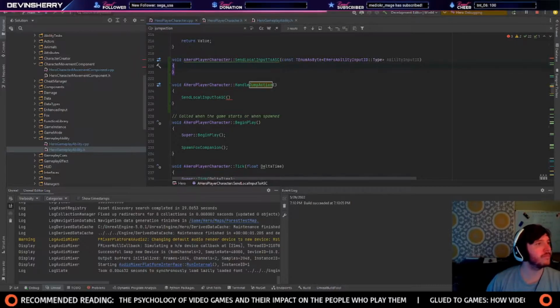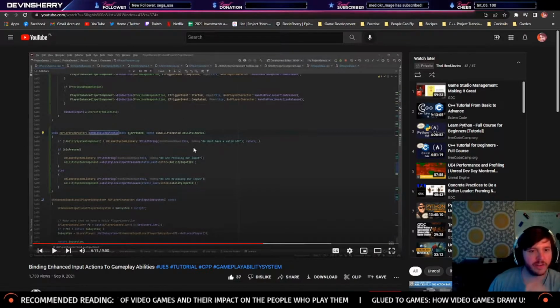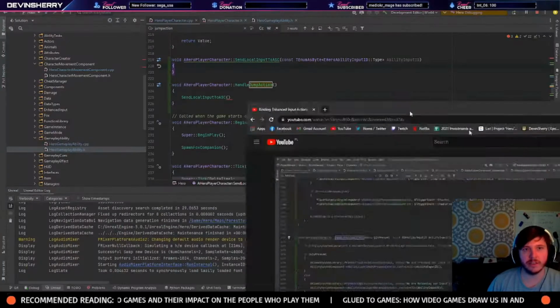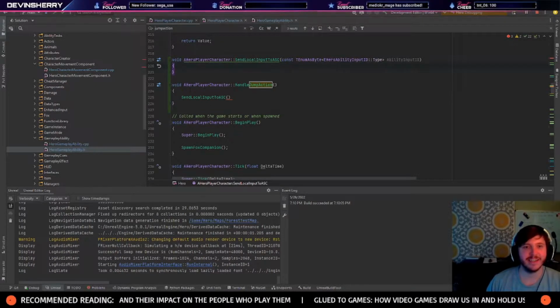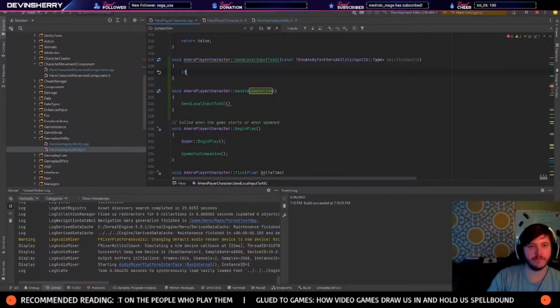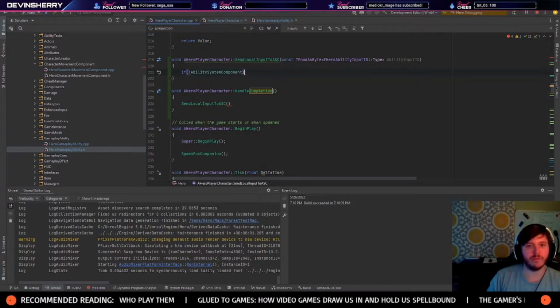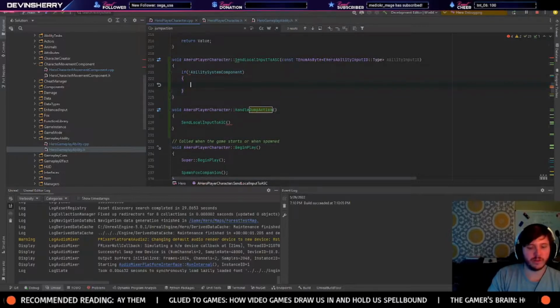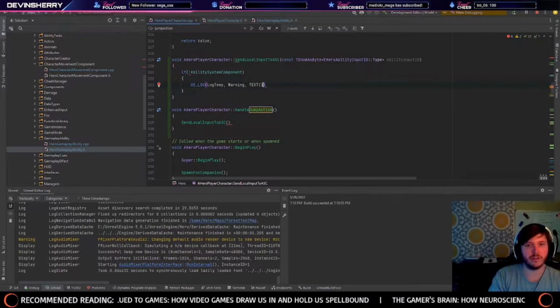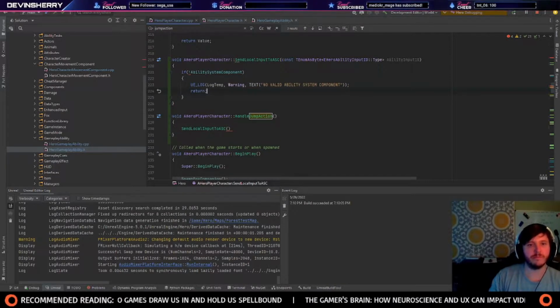And then what does he do? So he checks that we have the input component thing. Okay, so I guess that's a good idea. So yeah, let's start with that. So if, oops, if not ability component, we could just say, yeah, UE log temp, warning, text, no valid ability system component, return.